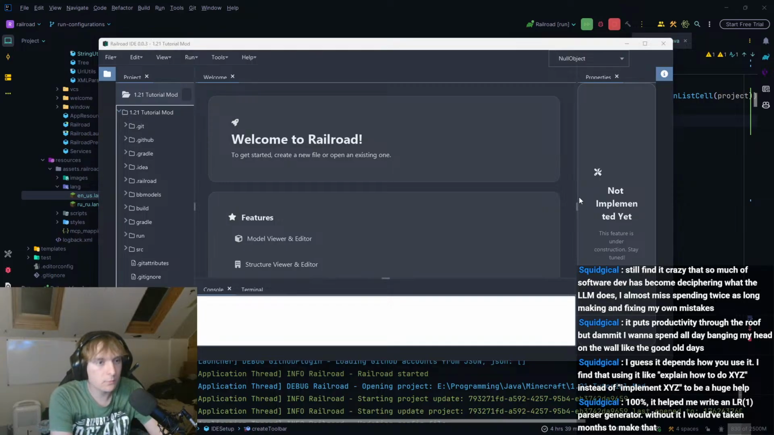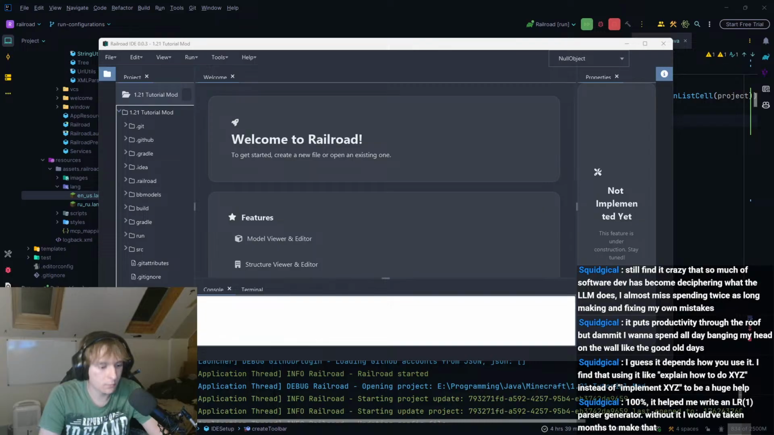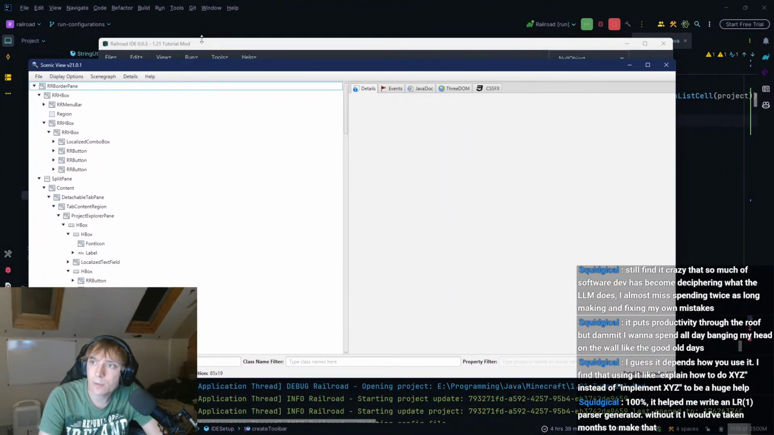Let me try something. Let's open Scenic View and see if we can inspect the buttons, see what it is. Like, is the icon actually there? Or like, what the hell is happening? You know?